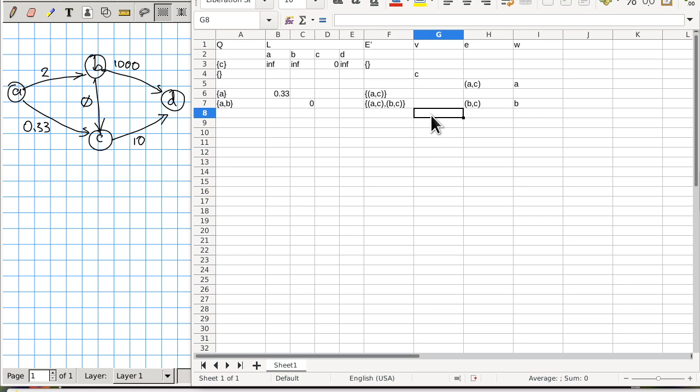This time we have to be careful, because we have two elements in Q as a set. Which one should we choose? Well, we're going to choose the one that has the smallest L value. So we evaluate those two. A has an L value of 0.33, B has an L value of 0. So we're going to choose B, so V as a variable is going to store a vertex.